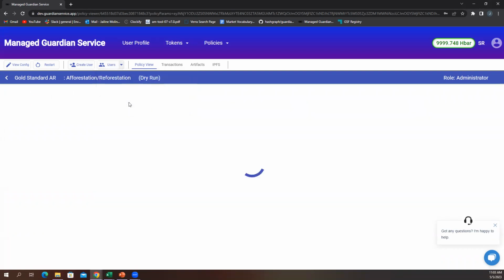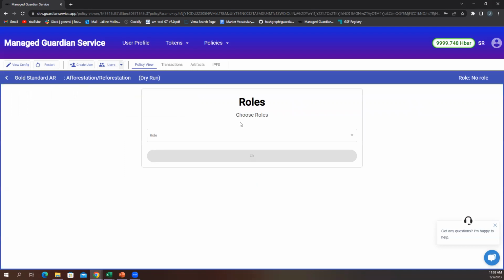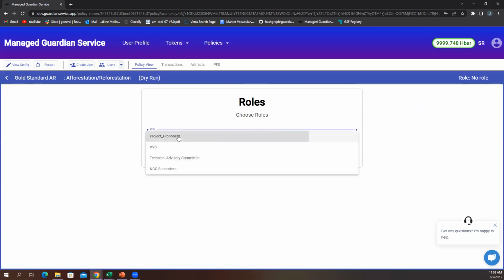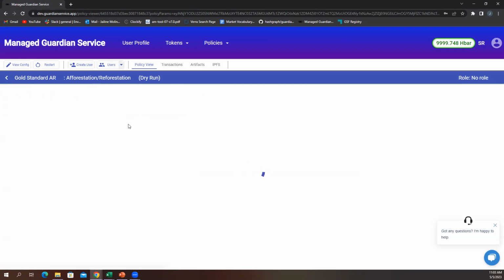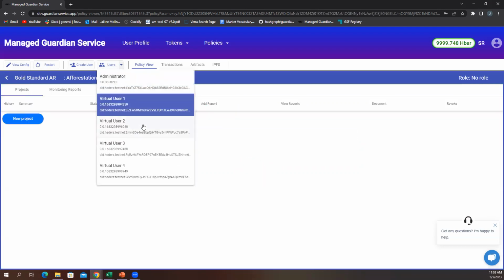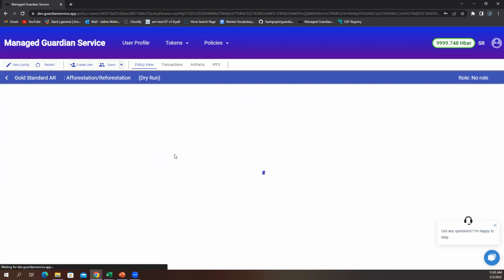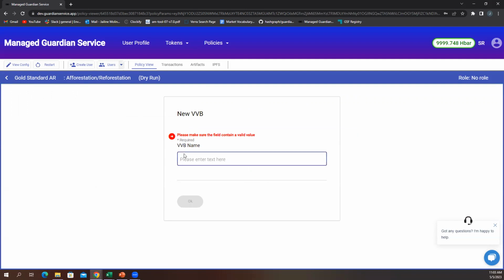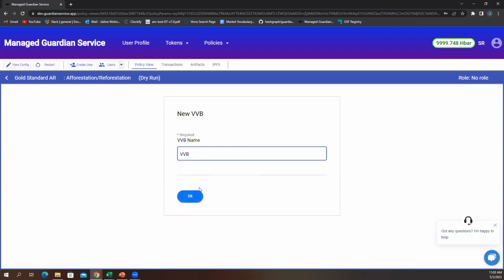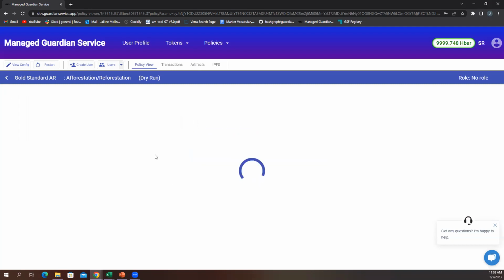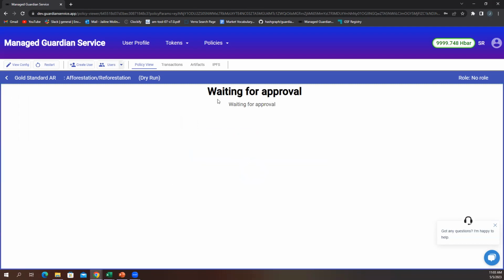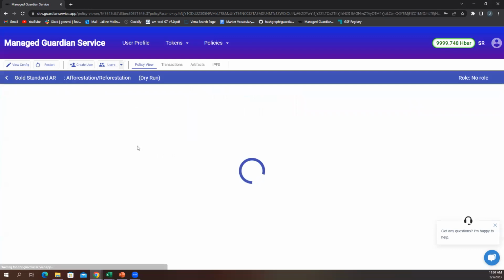So now let's click on user 1. And now we see that we could choose a role. So we're going to assign project proponent to user 1. Then we're going to go to user 2 and assign the VVB. So now the VVB would be able to enter their information. For this demo, we're just going to name them VVB. And you see it says waiting for approval. So this is the part in the workflow where we would go back to the standard registry and the standard registry has to approve the VVB, but we're going to continue assigning these roles and then we'll get back to that.